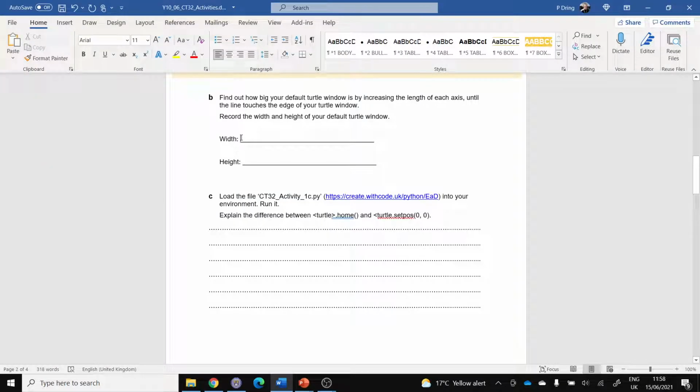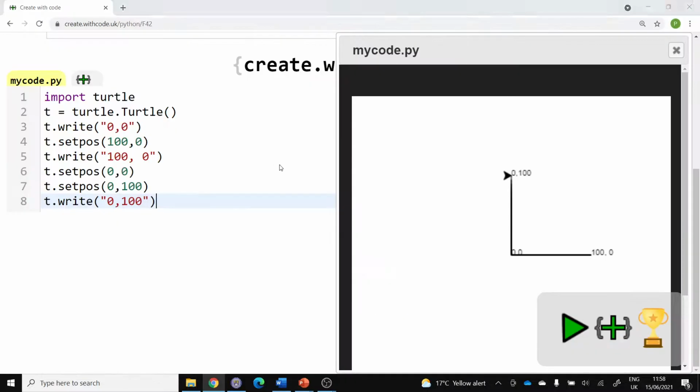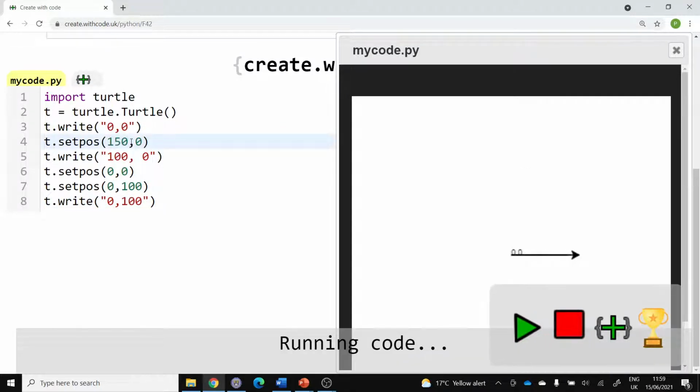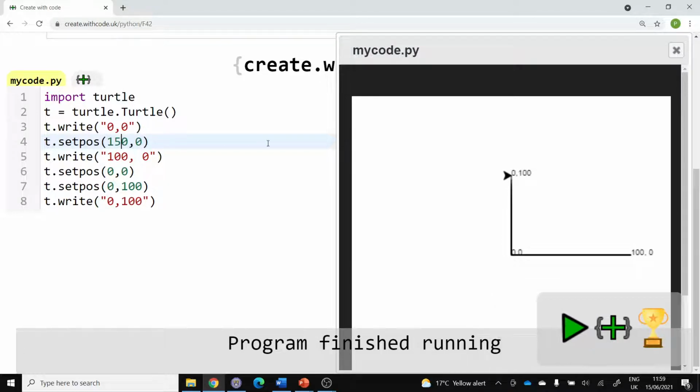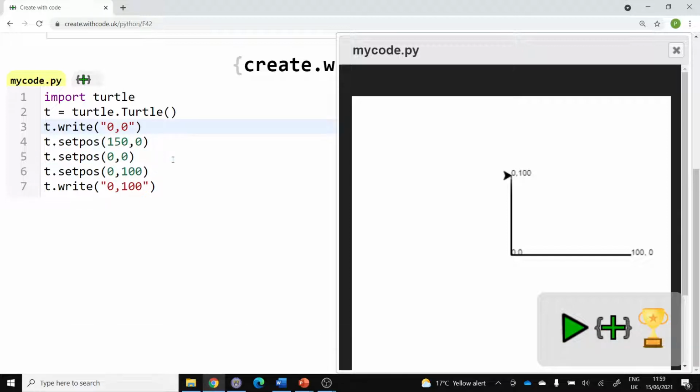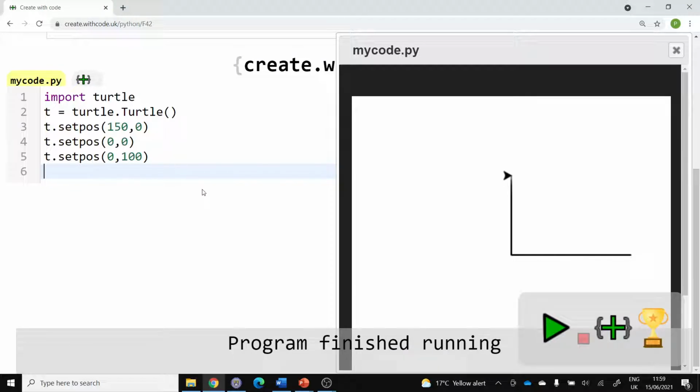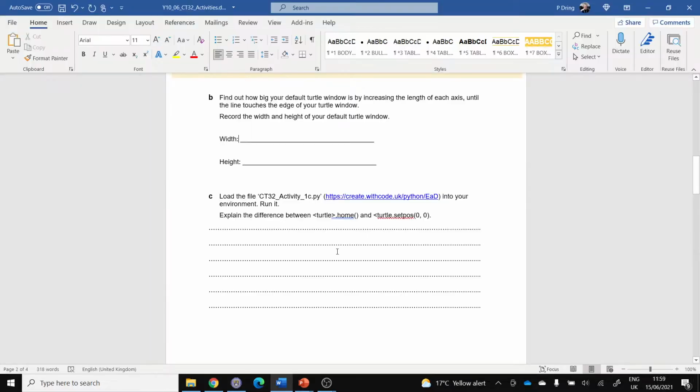So for part B, you just have to incrementally increase the values you put in to try and work out the width and the height. So like see if it can fit in something that goes up to 150 or to 120. Bear in mind, I haven't changed the numbers in my code yet. So I'm going to get rid of these. So we've only got the instructions to draw. So keep on changing these numbers until you can find the maximum and the minimum values. And then just experiment to try and find the difference between t.home and t.setPos.